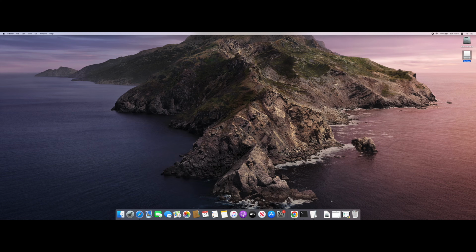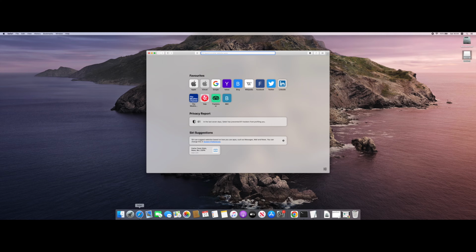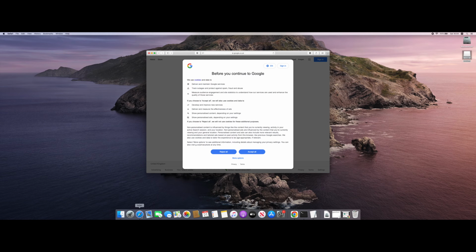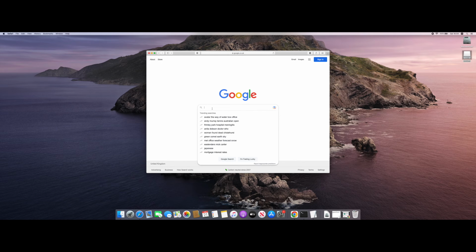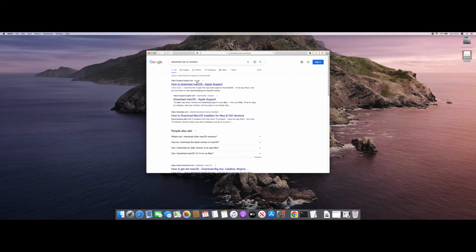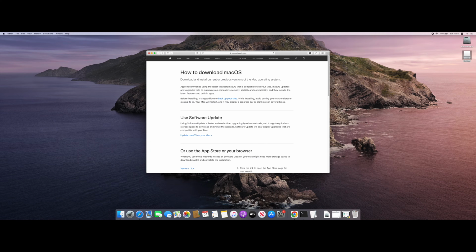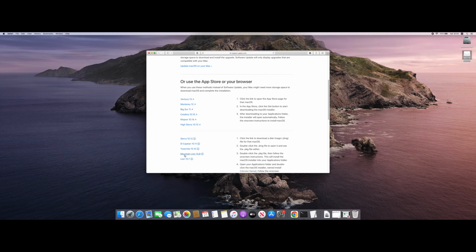So now we need to get the Mavericks version. Mavericks, you can't get a link from Apple. So I will show you what I mean. If I go to google.com and type in download Mac OS versions, and we click on the first site, Apple has Lion, Mountain Lion, but there's just no Mavericks here. It just jumps straight to Yosemite.